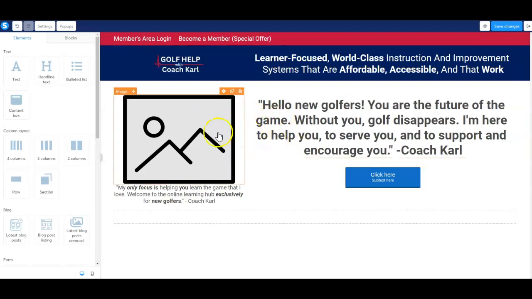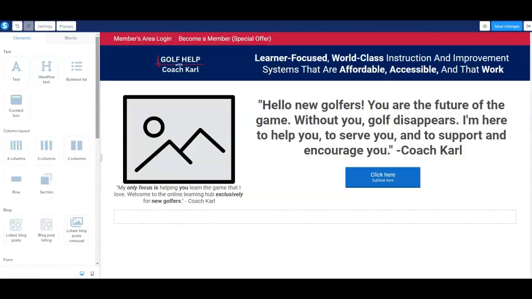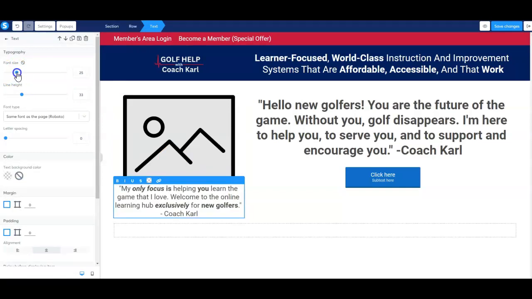Okay. Then let me pick up the text over here for this underneath the image part. Did I get it already? Oh, I did. It's just smaller. All right. So let's change the size of this text a little bit. Let's go there. We're going to make this probably 25. Yep. There we go.